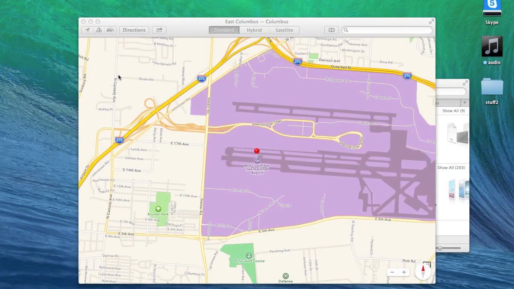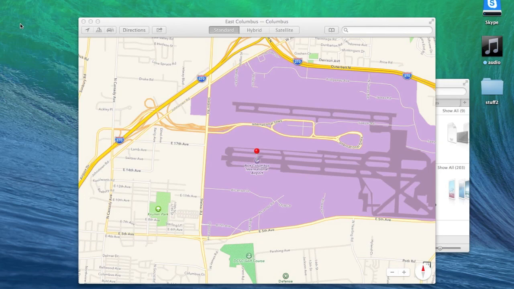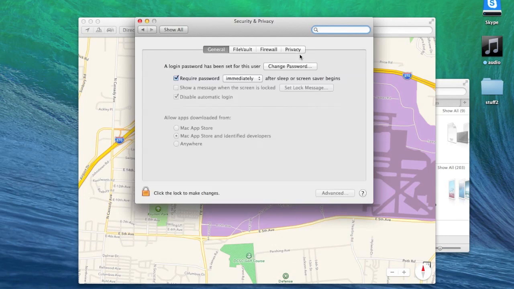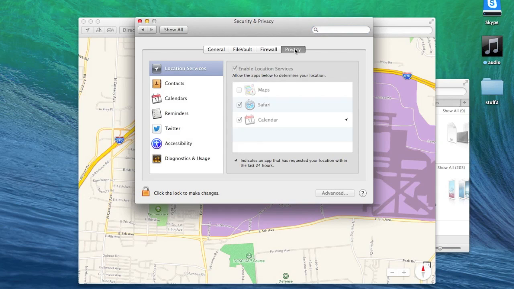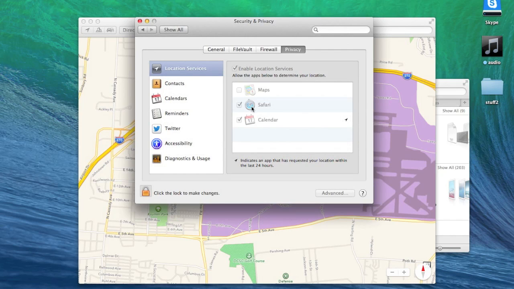You also have settings that allow you to check which apps are gaining access to your location. So to check this, just click on your Apple, click on System Preferences, and then we're going to go into Security and Privacy, and then just click on Privacy. And if you want to change this up, all you have to do is click on that lock, type in your password, then you can unlock it and change your preferences.